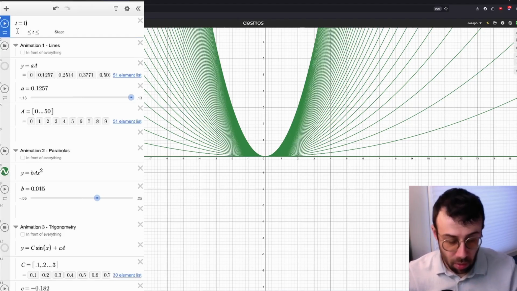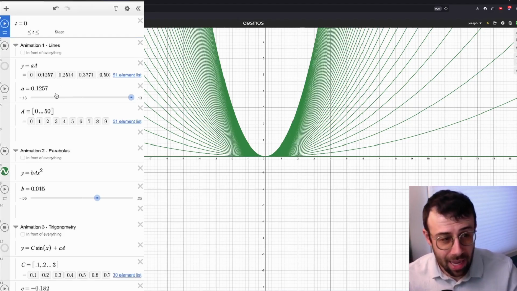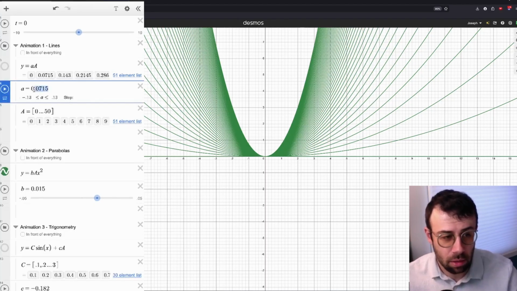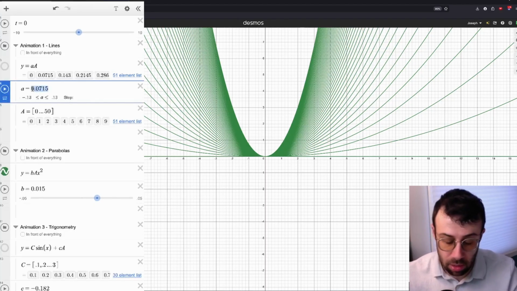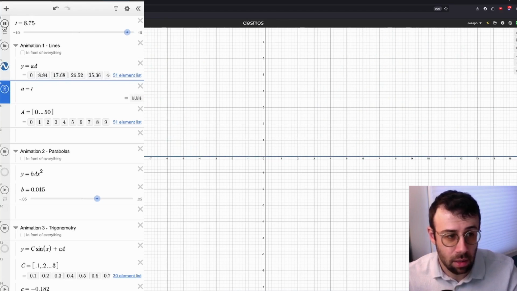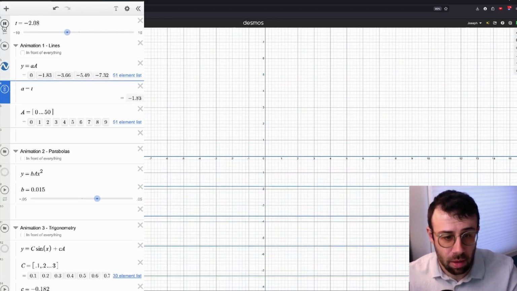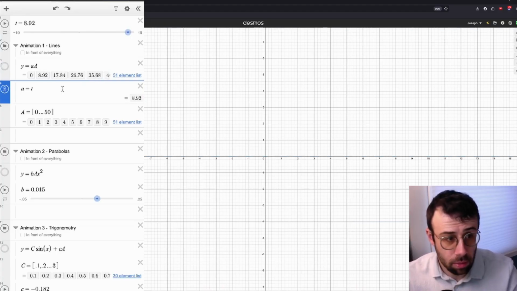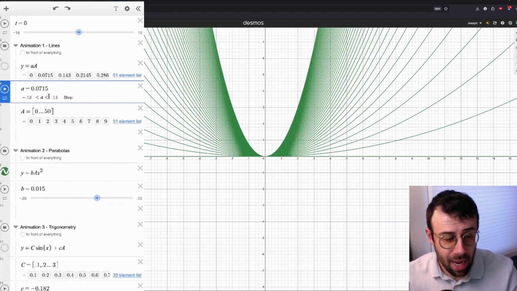And then what I want to do is instead of a playing by itself, I want a to be part of t, or a to be based off of what t is. So in this case, I'll just make a equal to t. So now when I click play on t, my a is going to change. Let me turn on the lines. My a is going to change like that. Now before, let me go back. Before, I had my a going from negative 0.13 to positive 0.13. That's going to be important.